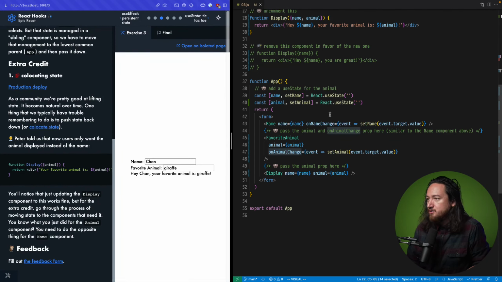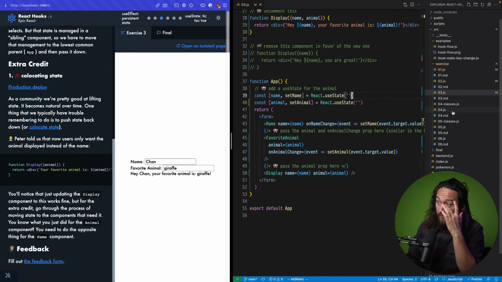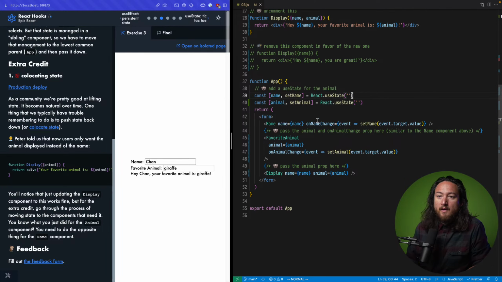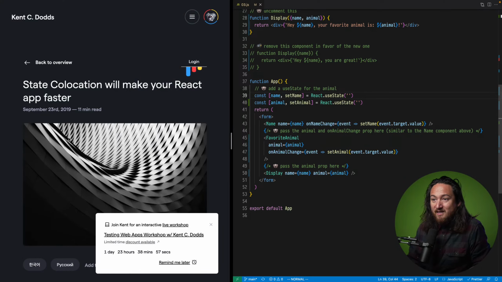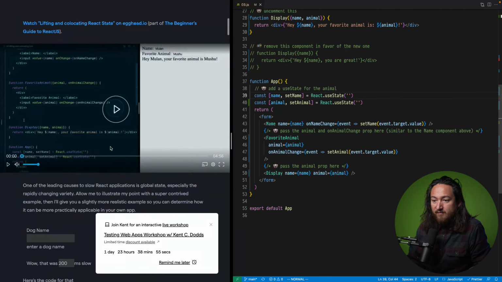Let's move to our extra credit. Okay, so extra credit is co-locate state. As a community, we're pretty good at lifting state. It becomes natural over time. One thing that we typically have trouble remembering to do, though, is to push state back down or co-locate state. And then this is a blog post, Kent C. Dodds' post, State Co-location Will Make Your React App Faster.